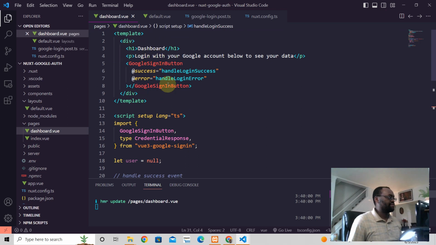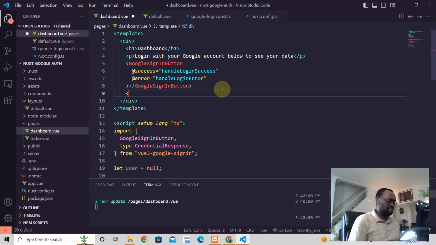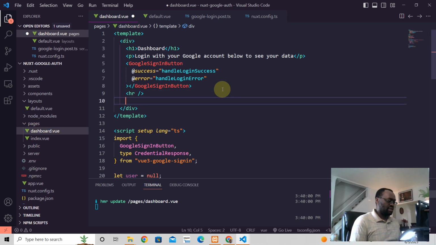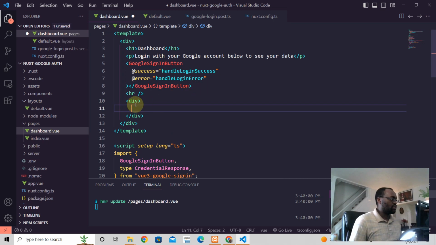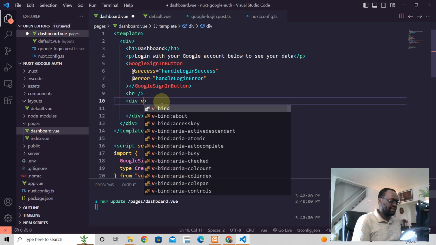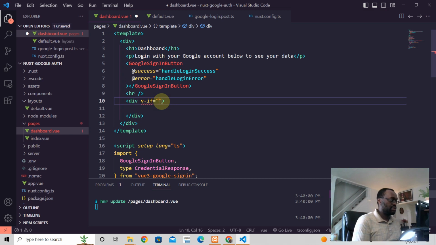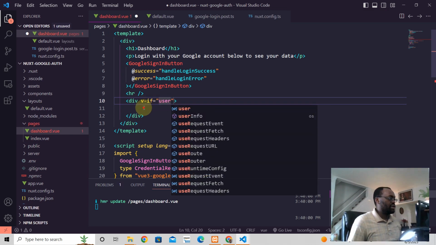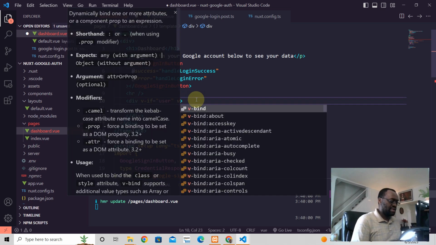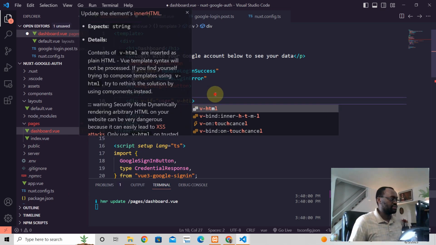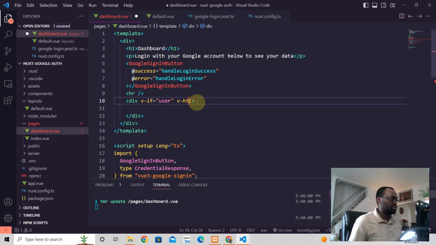So we have the div dashboard. Here we're just going to create a horizontal line, and then we're going to create two divs. Actually, just one. We're going to say v-if user, and then I guess v-html. No. Let's say v-if user.